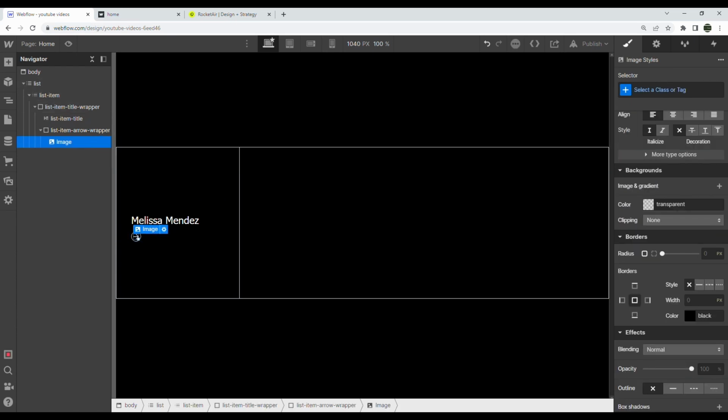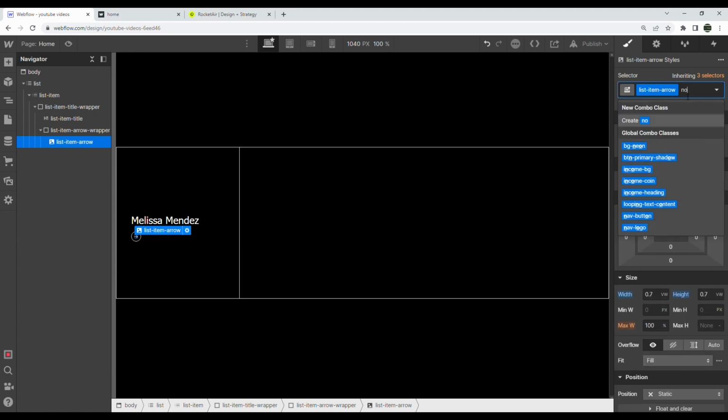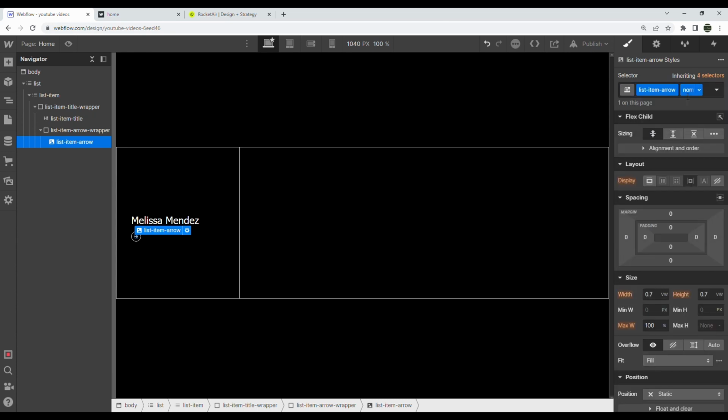Okay. Now, the arrow is also going to have a very specific size. So it's going to be 0.7 VW by the same thing. And that's about it for the arrow. Now, I should probably name it. So list item arrow. And I'm going to give it a combo class of normal. And you'll see why when we make the interaction later.